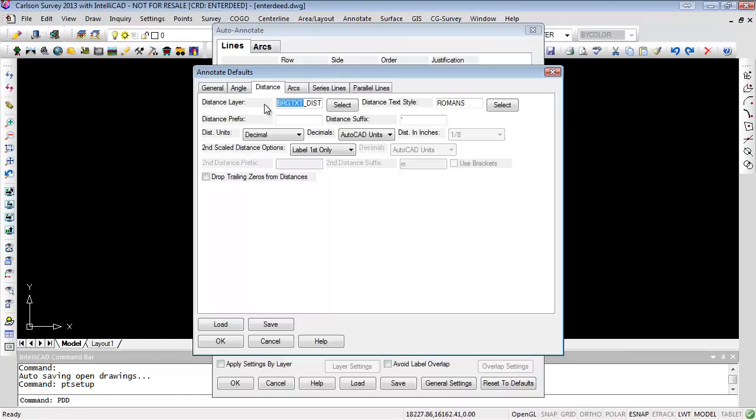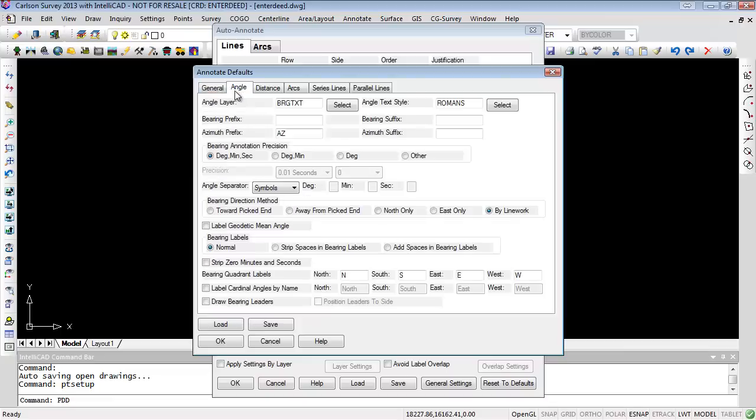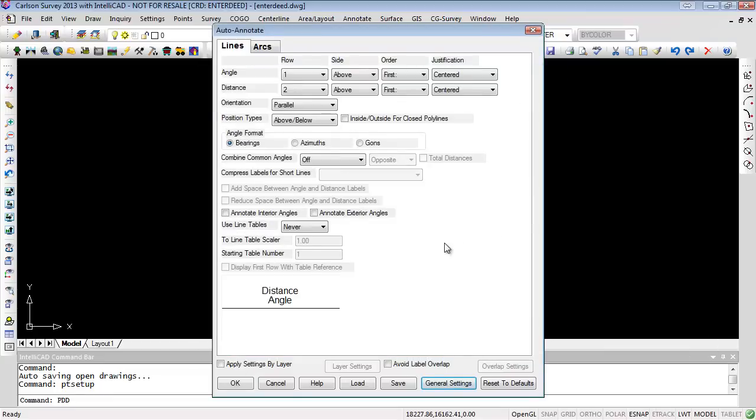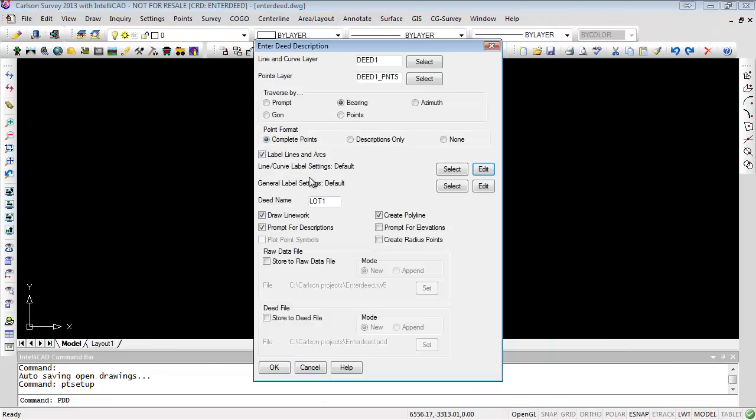Could do it deed 1 distance, and angle could be deed 1 underscore BRG for deed 1 bearing. I'll OK that. You can do the same thing for arcs and arc table information. You can put it on separate layers too, I believe, if you go into the general settings and look through all that. I'm going to OK that, and I'm going to draw the line work.